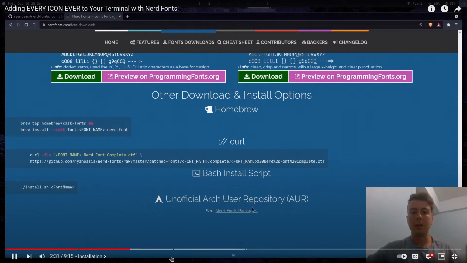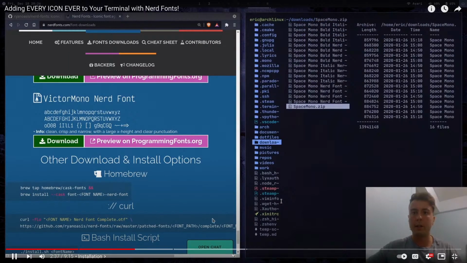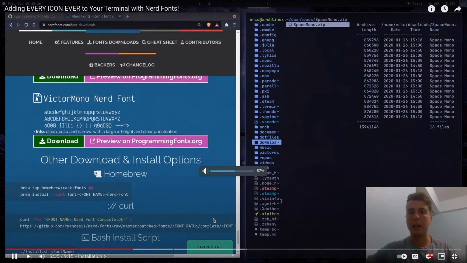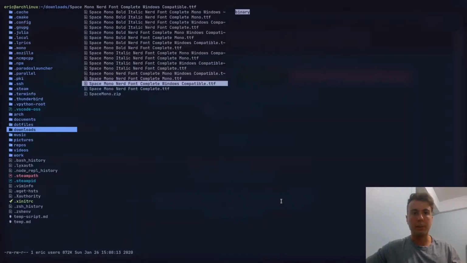But let me download things the old school way. So I've just downloaded this. Let me go to my downloads folder, and I have Space Mono right here. Let me just unzip this.